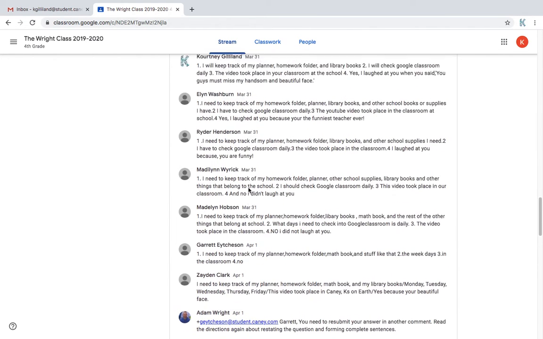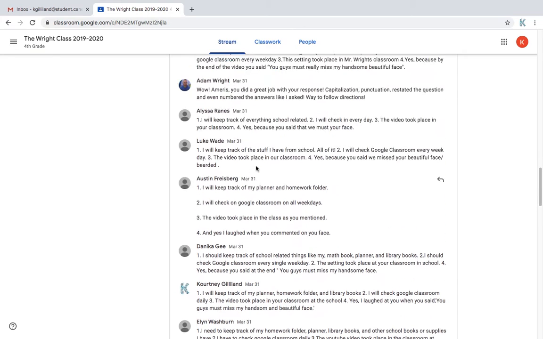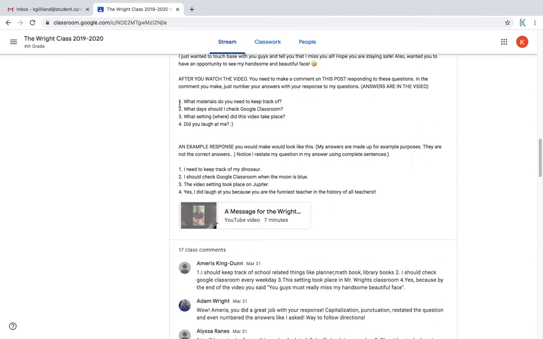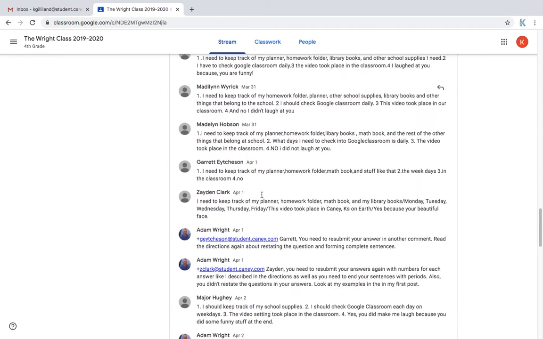There was one person, Austin, if you scroll up here, where you could see he did exactly what I did in my example in the directions. See how mine are on each individual lines? Some of you may not know how to do that, so I was going to tell you.